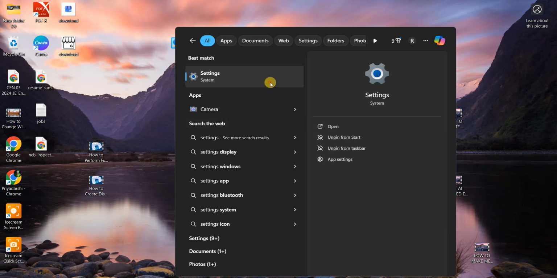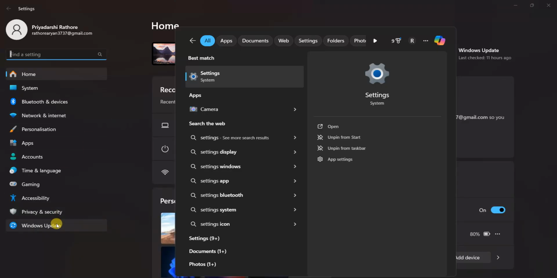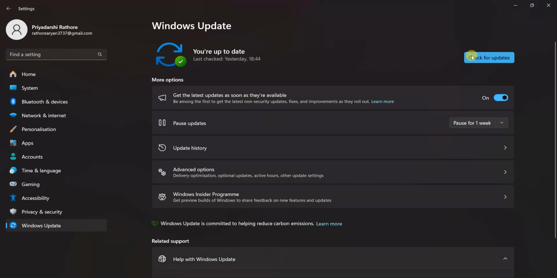Open settings. Now at the left side you can see all the settings menu. So go to the last one, which is Windows Update, and click on it. Now here you will see an option at the top, check for updates. Click on it. Now it will take 20 to 25 seconds.